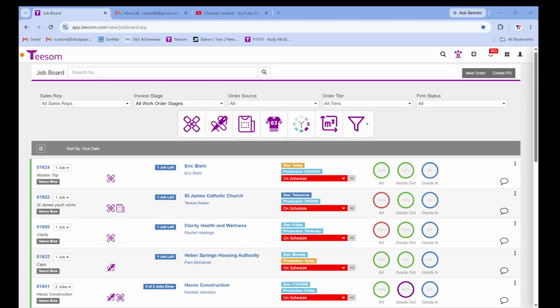How to create a dummy order on Teesom. Some customers, we create a quote in QuickBooks instead of in Teesom, but we still want it to go onto our job board on Teesom. So if that's the case, this is what I'll do.